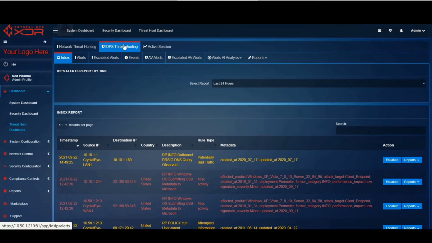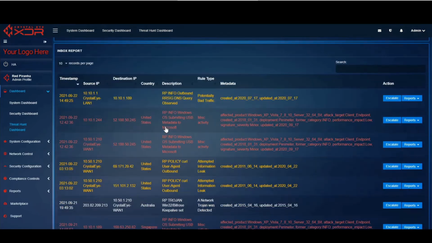So I'm under IDPS threat hunting and inbox here. You can follow along if you want, but you're likely to see different events than what I can see here. Now, it should be noted that there is a single Windows computer behind the Crystal Eye. It is not a corporate network. And even though we throw traffic at it to create attack scenarios and external alerts on the system, these are not what we generally tune in a client environment.